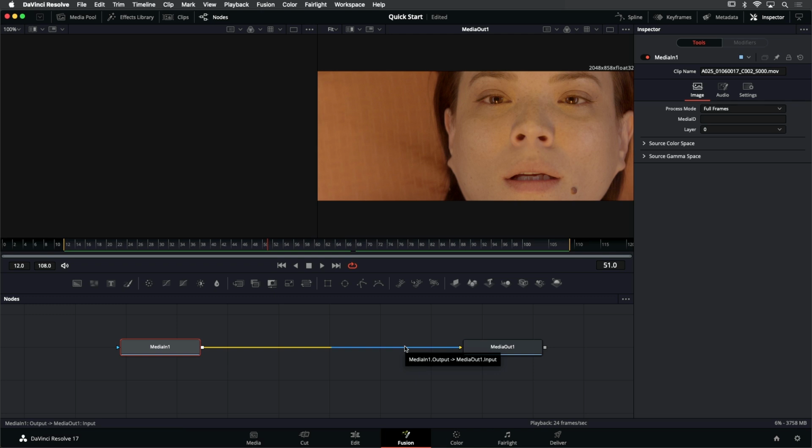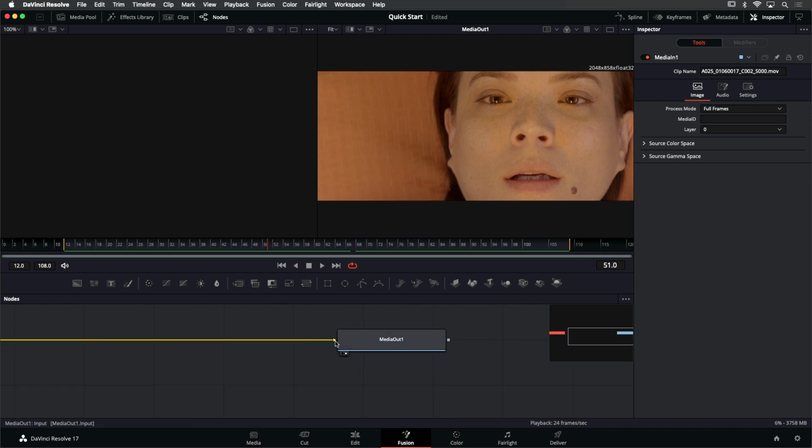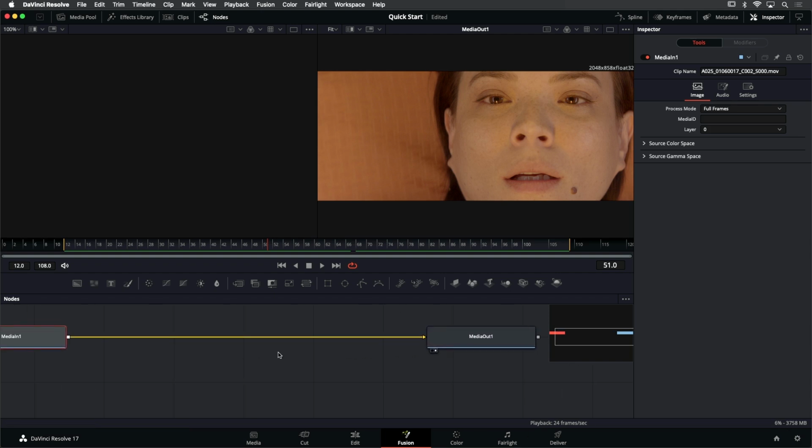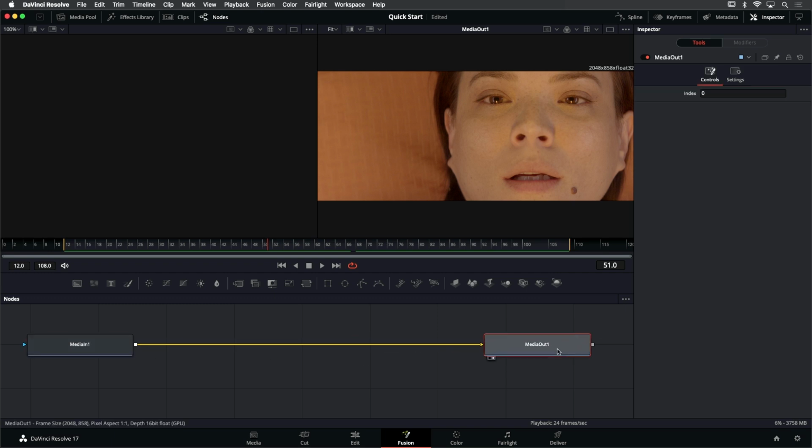Now, how do we know if a node is connected or where it's going? Well, if we look at the media in node, it has this little white square. That is our output. So every node will pretty much have a white square that will be able to output our image. And we connect it to a yellow triangle. That's our input image. And if we look at it, it kind of looks like an arrow. So that's telling us the flow. It's telling us the direction that it's going. We're going out from the media in node into the media out node.